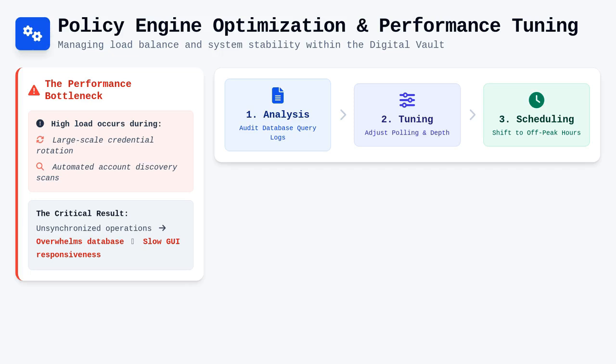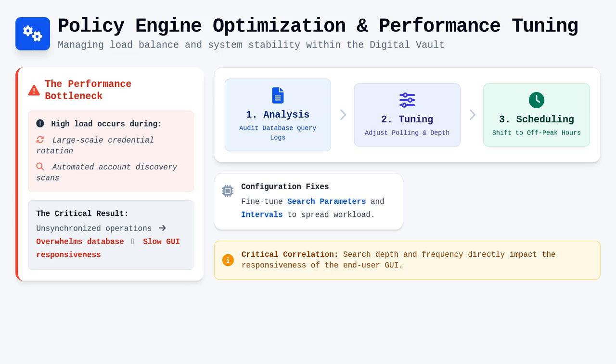Remember that every adjustment to the policy engine search depth or frequency has a direct correlation to the responsiveness of the end-user GUI. When the database is locked or heavily occupied with discovery updates, the vault becomes sluggish, which is a symptom that optimization is required at the query logic level. Always validate your changes in a staging environment that mirrors your production load to ensure that you do not inadvertently break existing automated process timers or account rotation workflows.